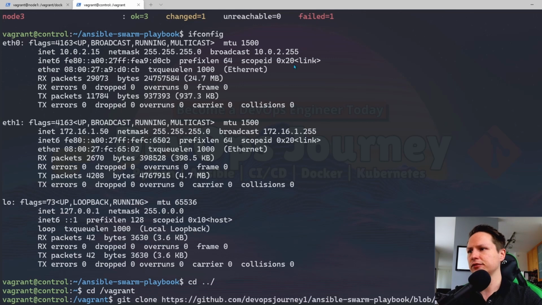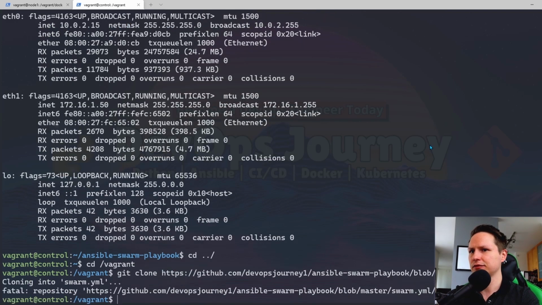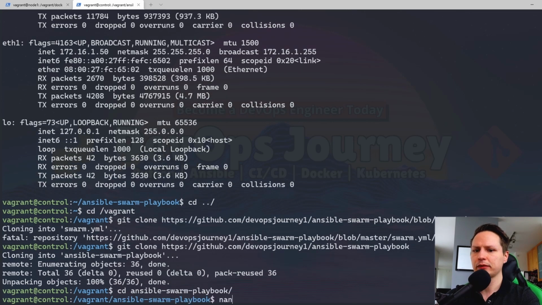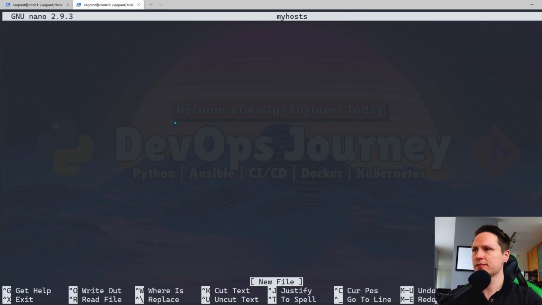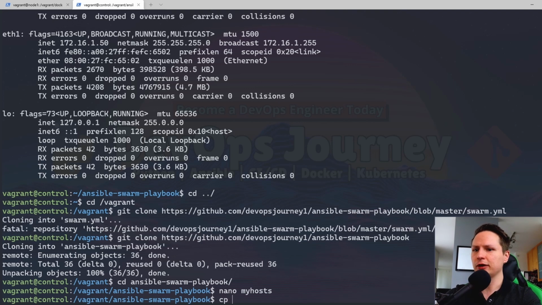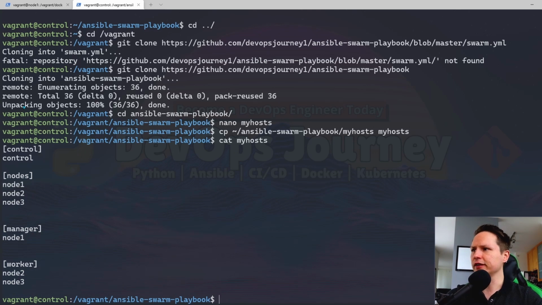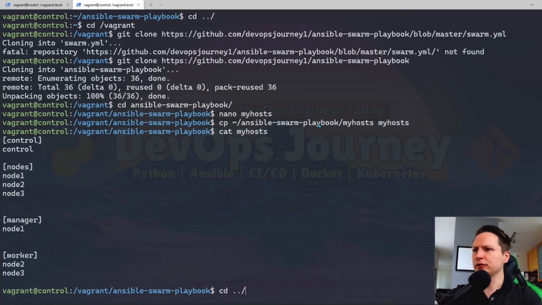So git clone, reclone this. Oh, take that stuff out. There we go. Cloned over. Swarm. And then I have to recreate that host file. Actually, let's copy it over. We've already created it, so let's just copy it over. My hosts to my hosts. Okay, there it is.